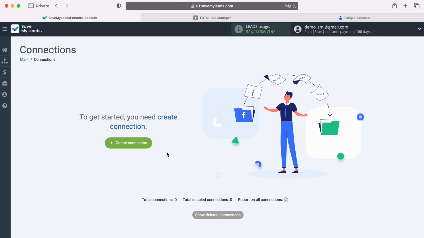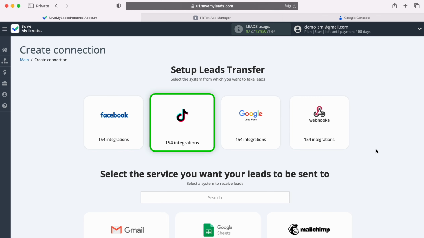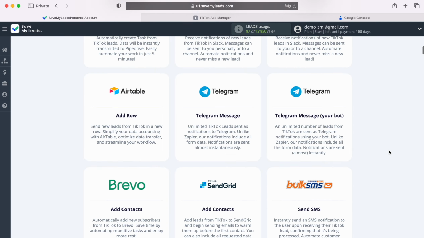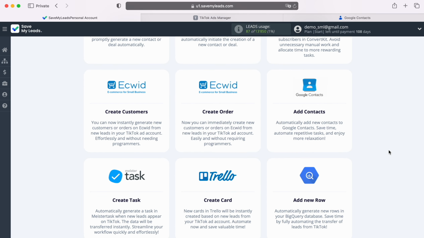First, you need to create a new connection. Next, select the data source system, TikTok. Now, select the system where you want to transfer new leads from TikTok. In this case, select Google Contacts.